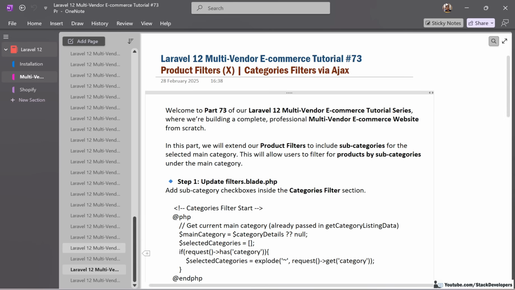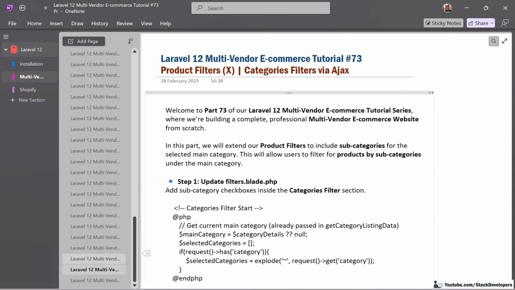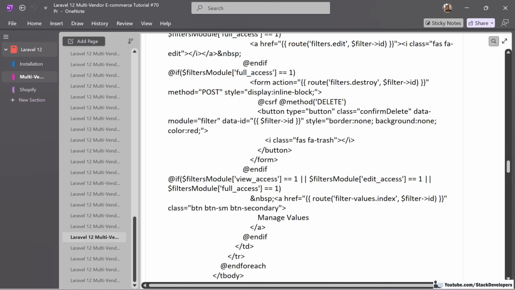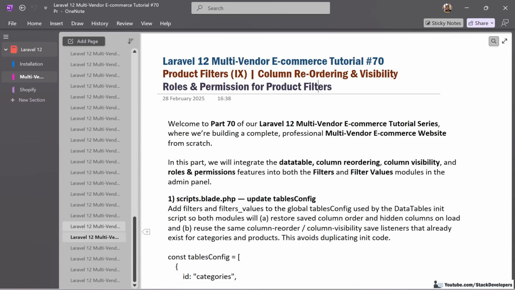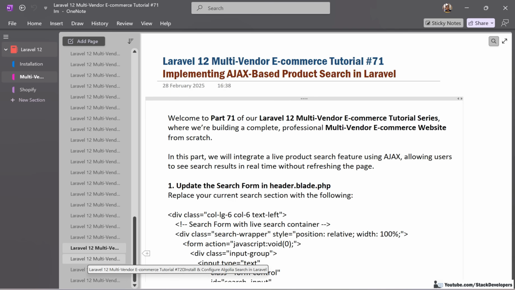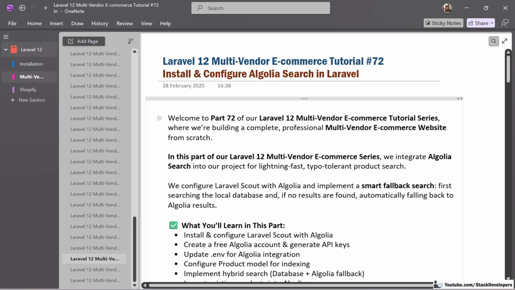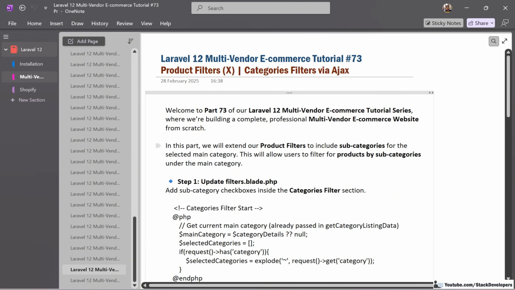So we are left with this thing. This is the 10th part of the product filters. The last part that we have done with the product filters is the dynamic product filters, which we were able to add from the admin panel as well. You can see that is product filters part 9. After this, we have done the search functionality as well. We have also updated that advanced search with Algolia third-party search in Laravel, and now we are going to do the categories filters via Ajax as well.